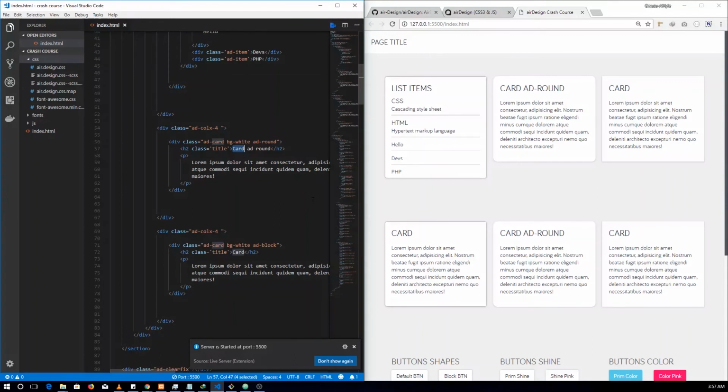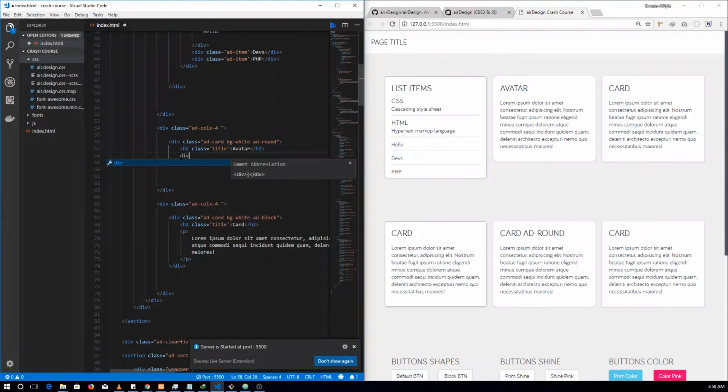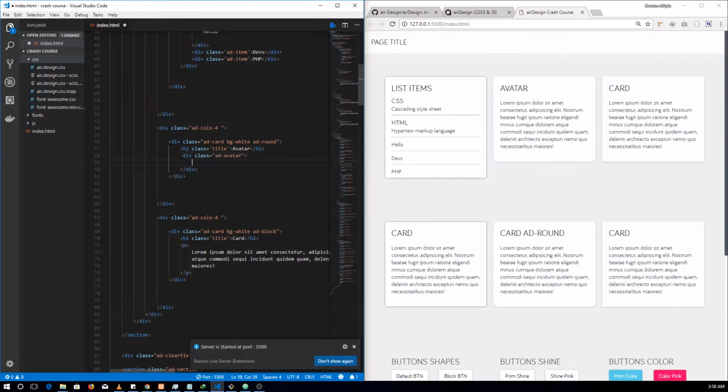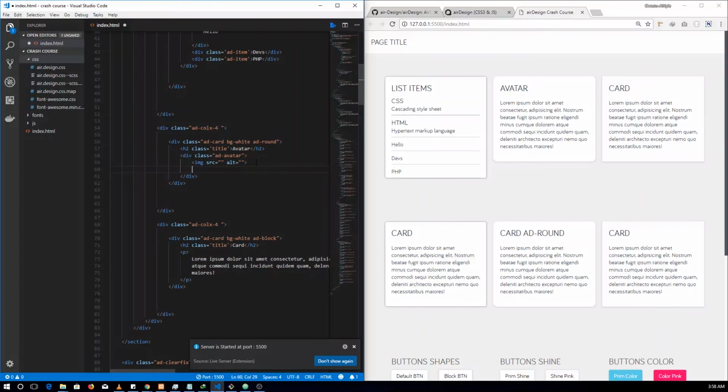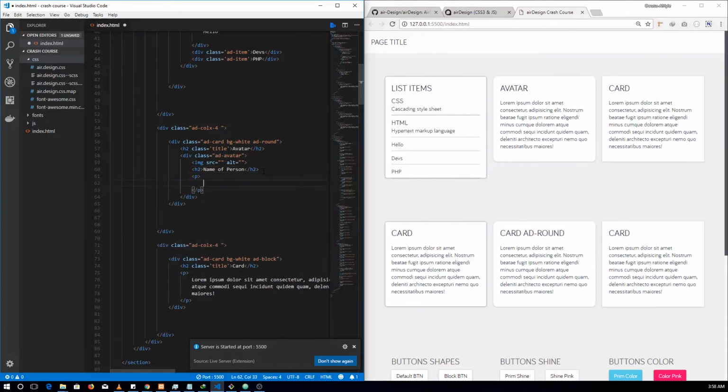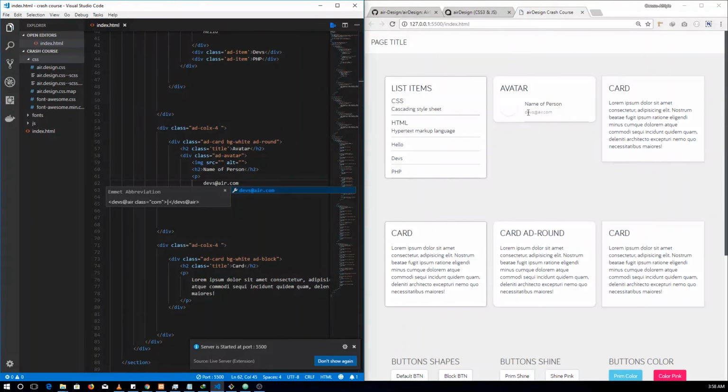And then when we come to cards here, and for avatars, I can just create a div with the class of avatar, and this is where the trick comes in. It starts with an image, img, and after the image we now come to an h2 for the name, so the name of a person or title, whatever you want. Then a paragraph now comes, then you give the comments. You can say, let's say email, devs at air.com, something like this. And that's an example of an avatar.